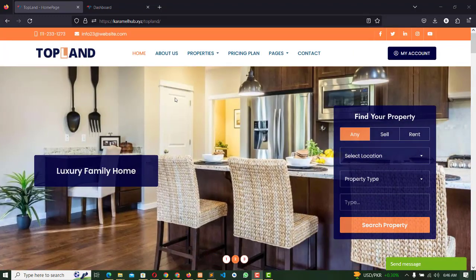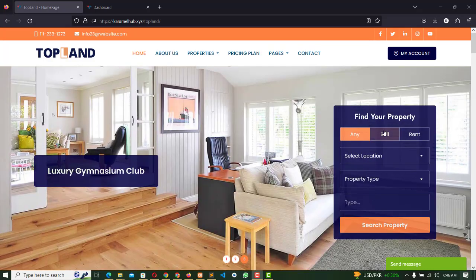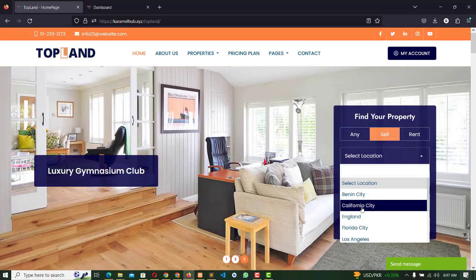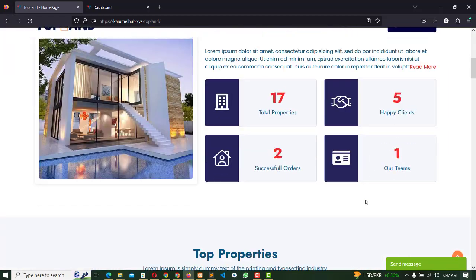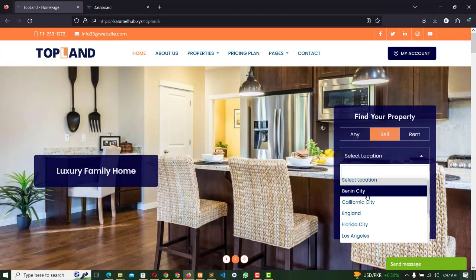So you can see right now on this slider, you can say find your property. If I want to find properties that are for sale, I will click on sale, select the location. You can see right now this location we added from the backend. You can see right now different locations. Now I'll click on this location.